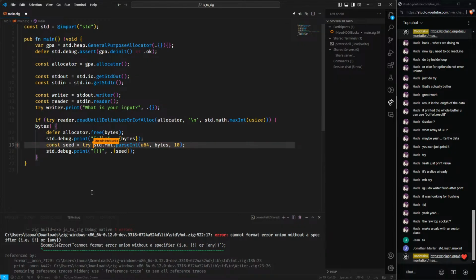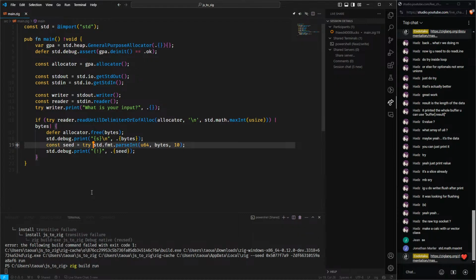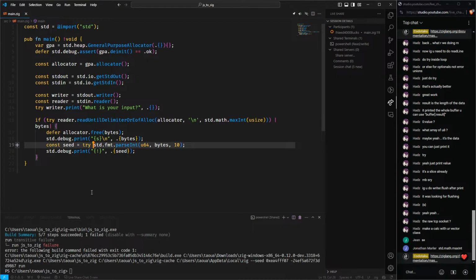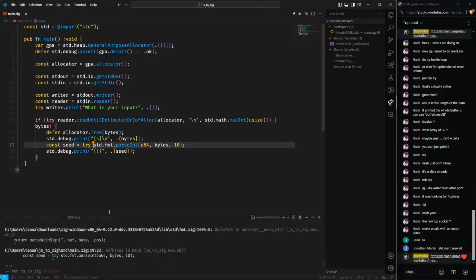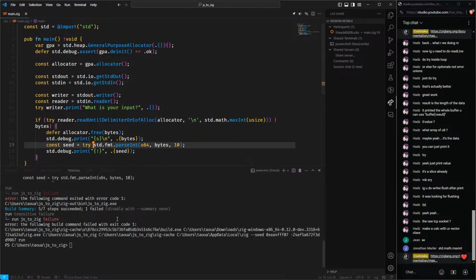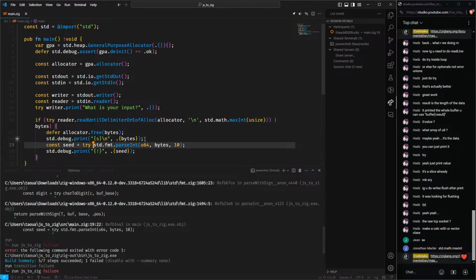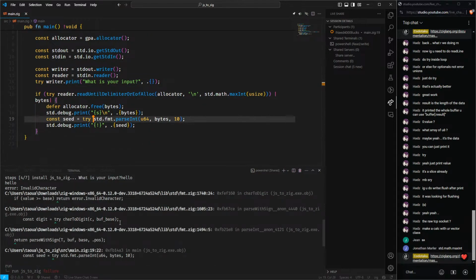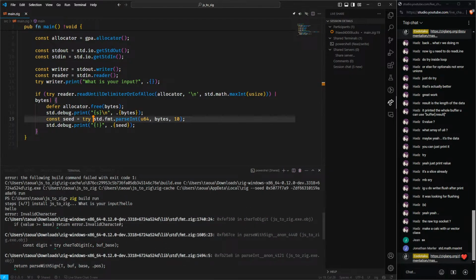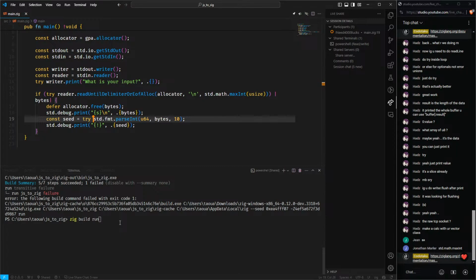Try. Exactly. Try. Yeah. What? That's why you need decimal to try there, because it could be an invalid integer. It's not a base 10 integer. That's correct. Yeah.